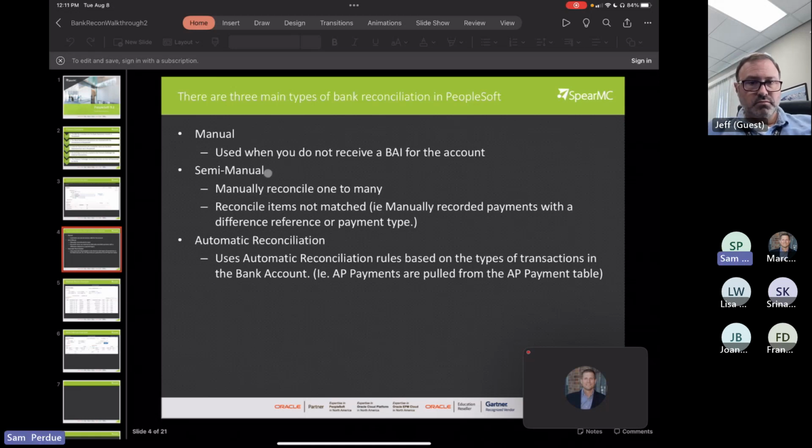Then we have semi-manual recon, which is really kind of like the Swiss Army knife of reconciliation. You can do just about anything in there. And really, when we have automated recon in place, we use semi-manual recon to work exceptions, and I'll step through an example of what that would look like, right?